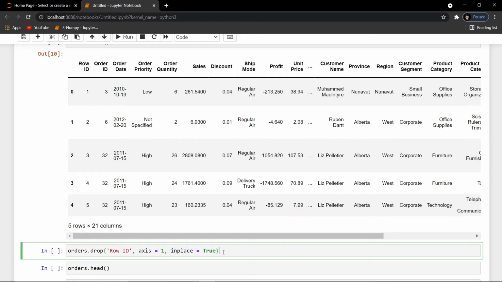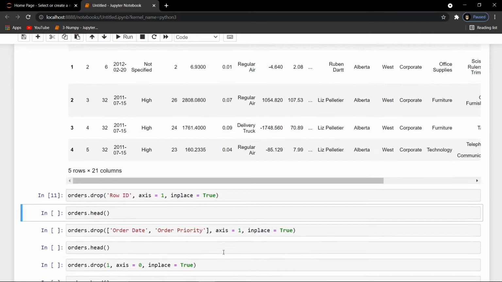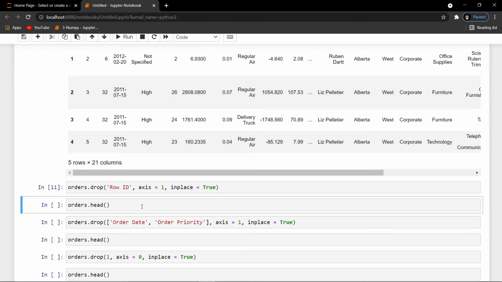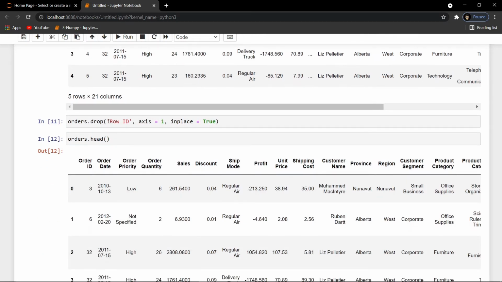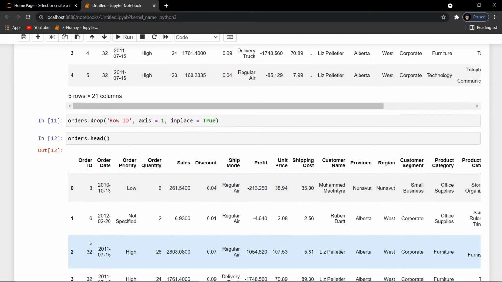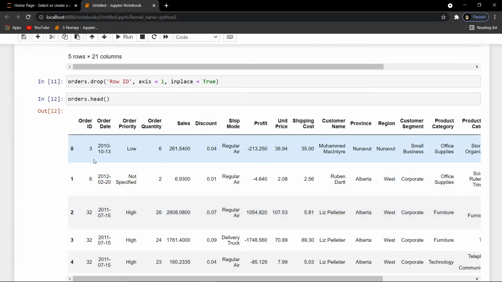Now let me execute this command, and after that I'll see the first few observations again. For that, I am using the head function. I'll execute this command, and you can see that row ID has been dropped, and the changes have been made into the dataset.